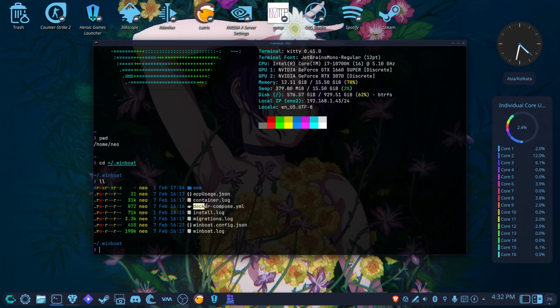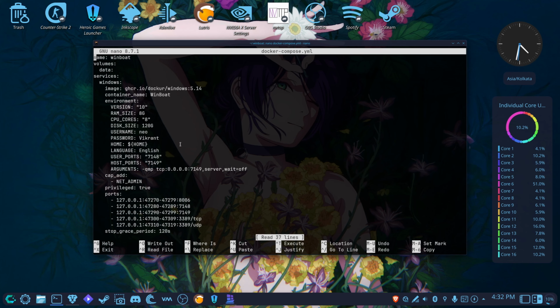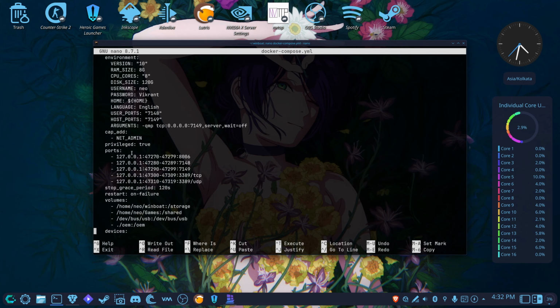We are particularly interested in the Docker Compose YAML file, and we can just type in docker-compose.yaml. This contains a lot of information. I'll just tell you briefly what it contains. It helps you manage the Docker container, and it helps you map any particular port you want to the Windows container, and also the volumes that you want to map to the Windows container.